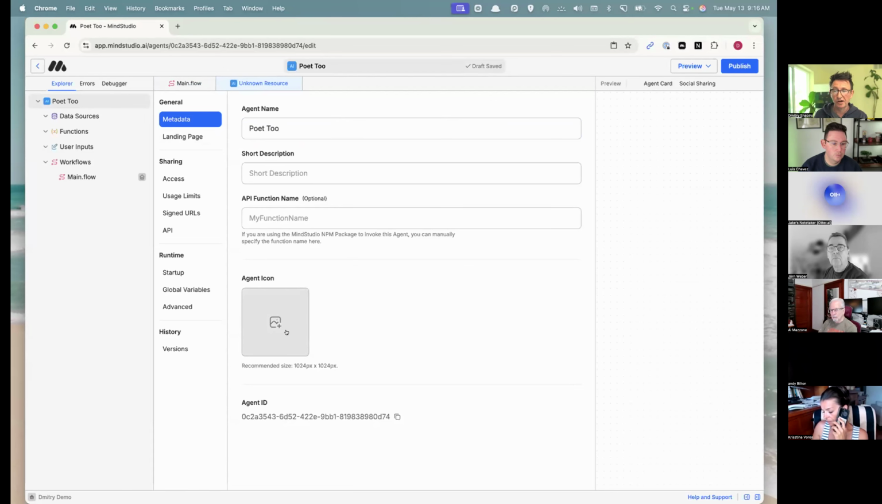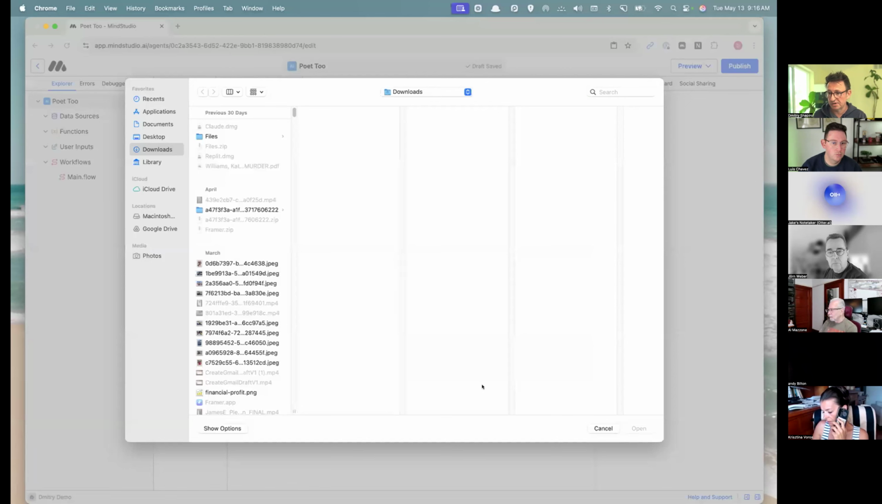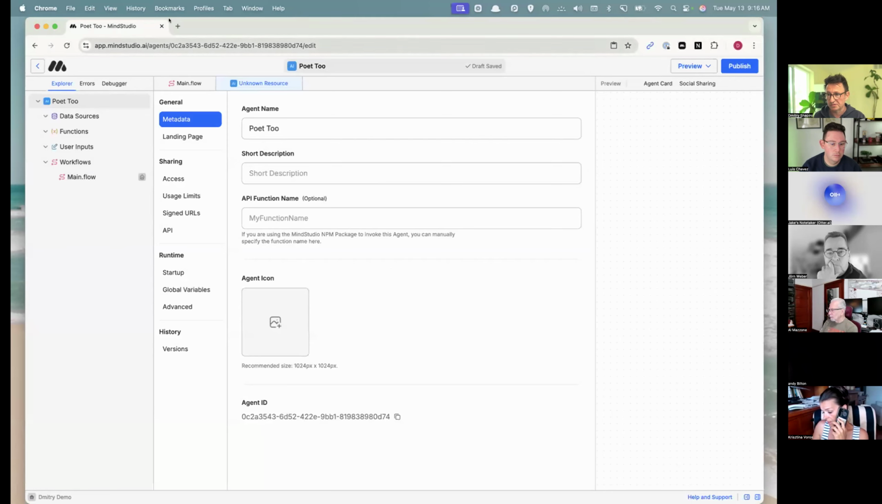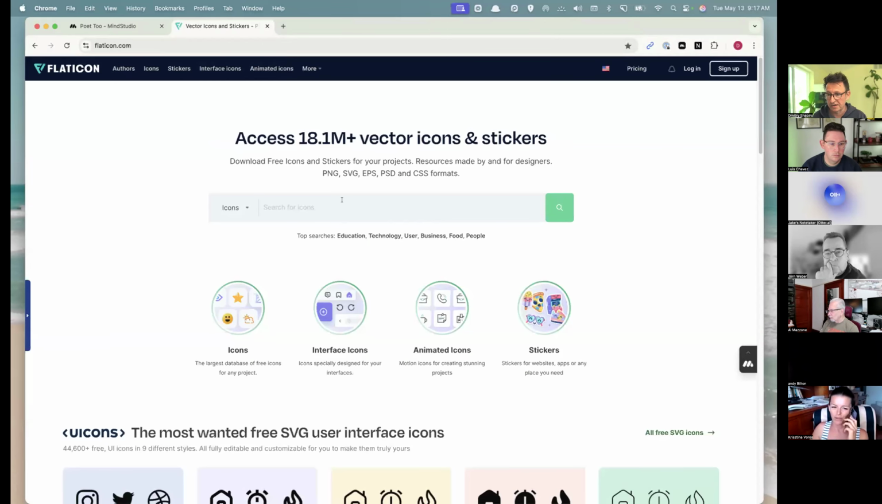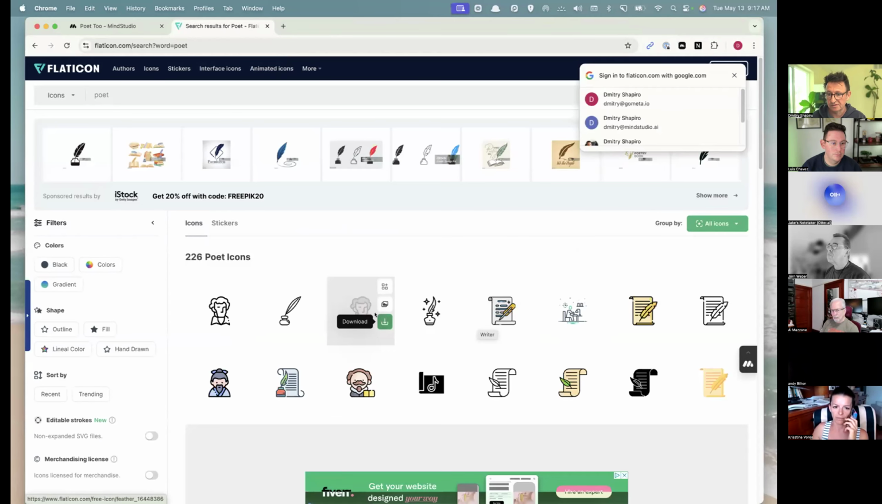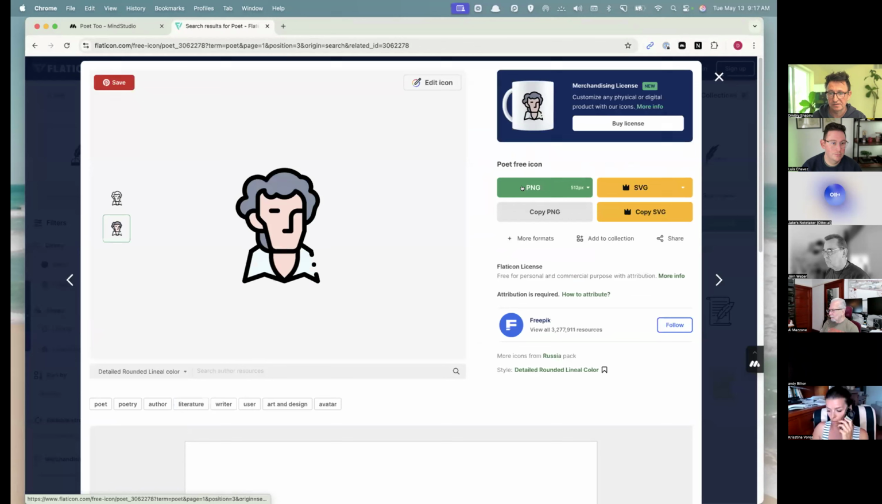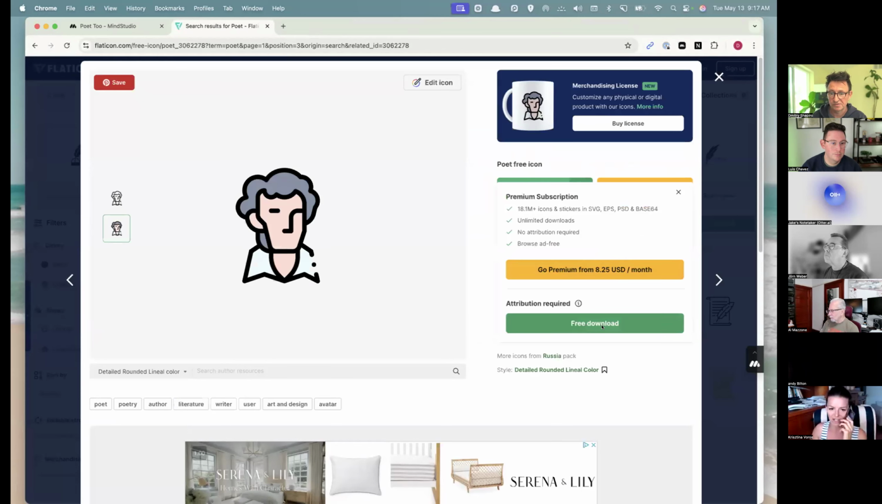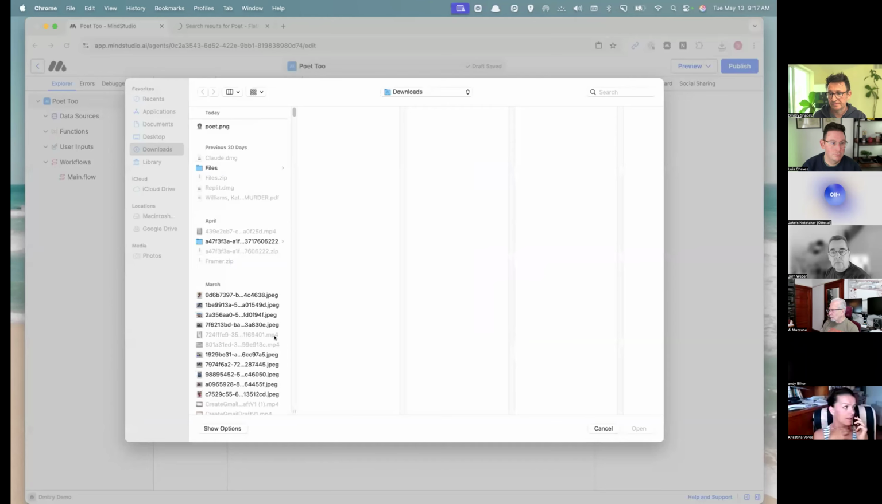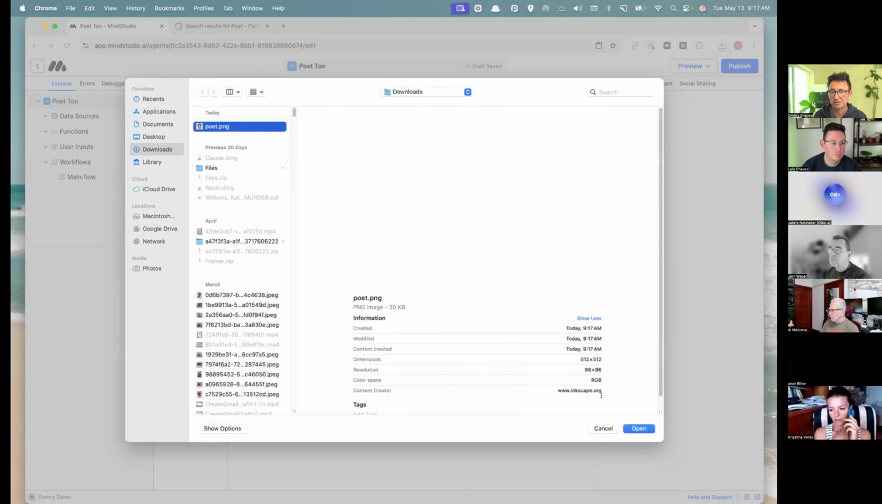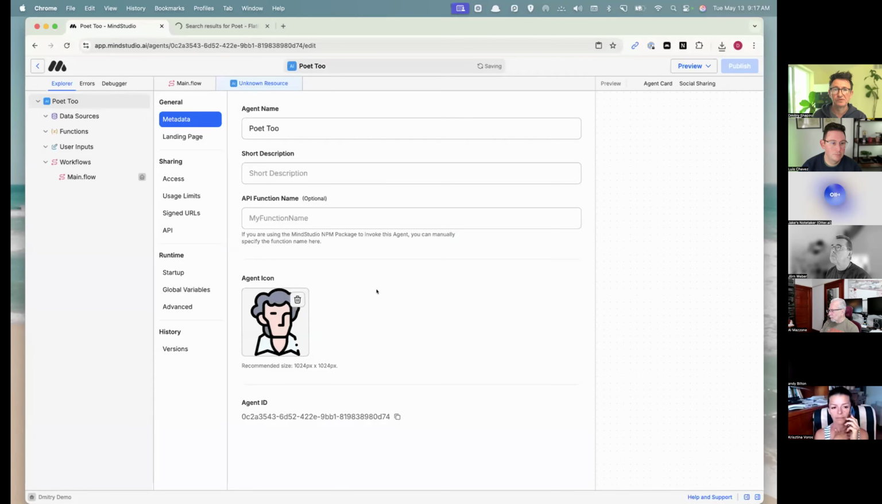I can upload an icon. I'm not sure I've got any icons here to upload, but we could quickly go and, why not? Let's show you how to do the entire thing. I like this flat icon right here. We could say poet, and this looks great. Then we can say download this PNG. We're just going to do the free download. That's going to get us the download. Then we can just go here, choose downloads, there's poet, and say open. Now we've got an icon for our poet. We can just close this now.